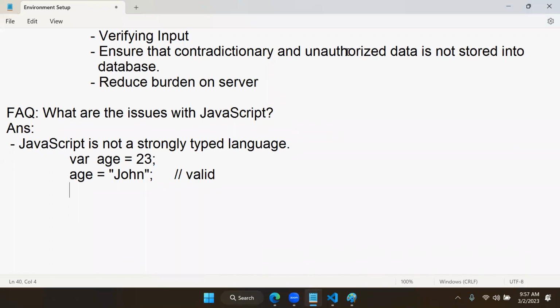If you take any other programming languages like C, C++, Java, .NET, they will say age is an integer. That means age must be only a number. In JavaScript, no chance. You can store anything into it.